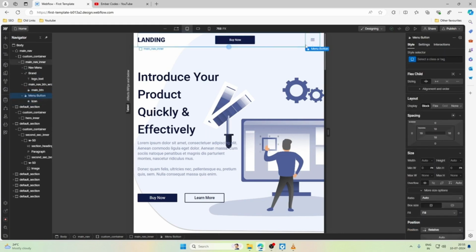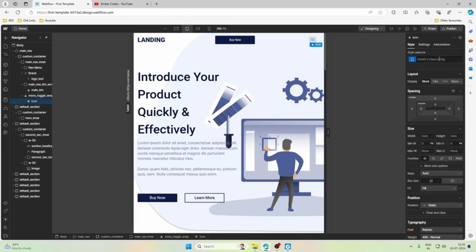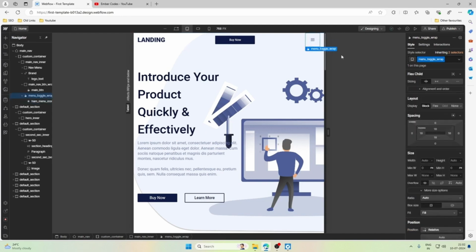I will give a class to this button first of all: menu toggle. This is a hamburger menu, so I'm giving a class to it, and this will be the icon, menu icon. So what I will do is increase the size of this menu icon, and I will reduce the padding for this menu wrapper actually.